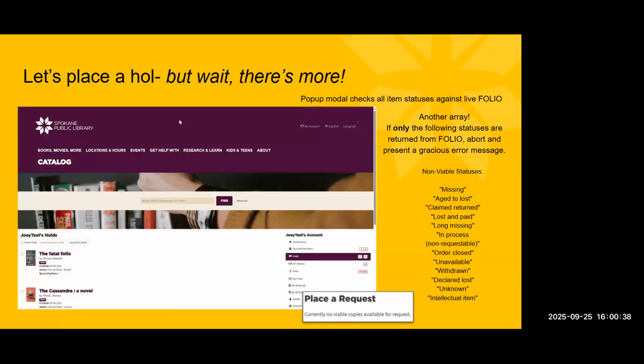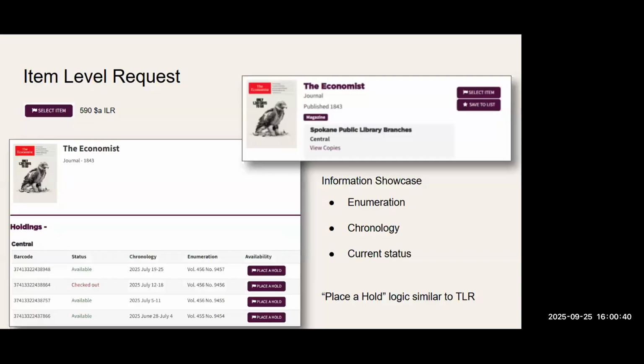For item level requests, where a patron wants to select their desired copy, we showcase enumeration and chronology and enable them to pick the particular item that they need. Much of the logic for this button is the same, with, of course, the exception of the particular API call being made for item level as opposed to title level.